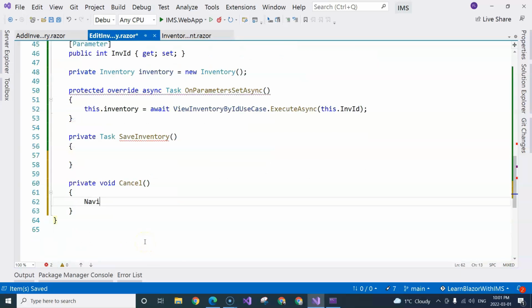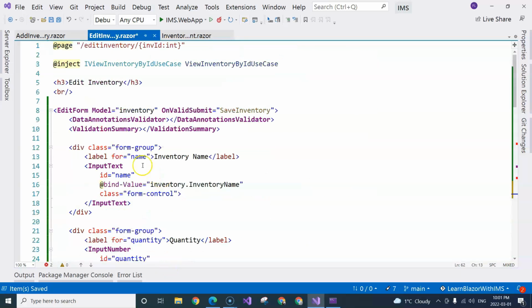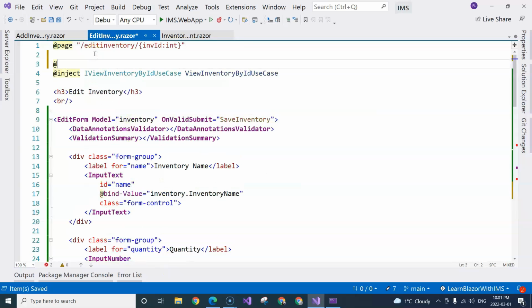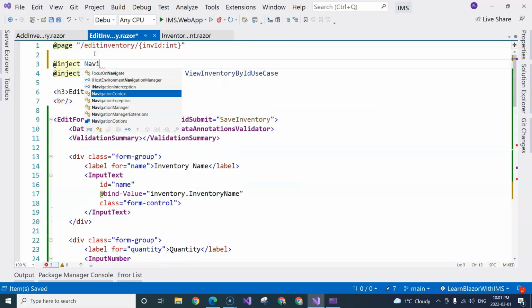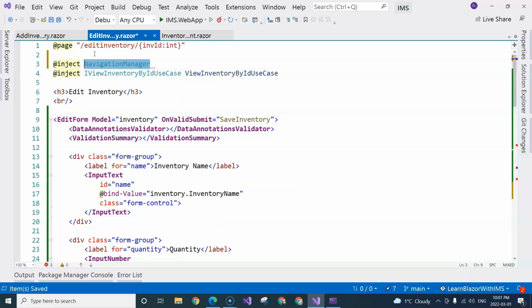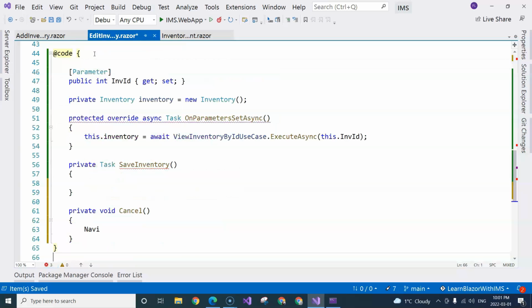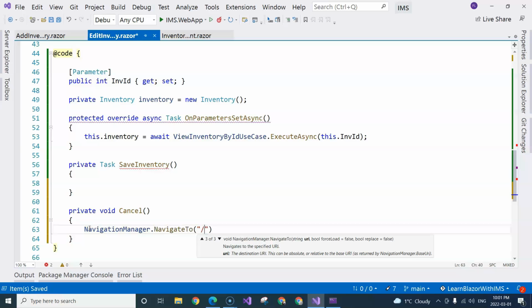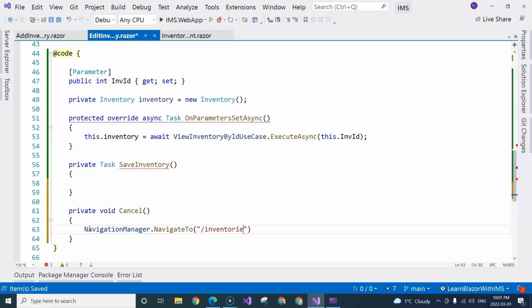So we can have the cancel button implemented here. We're going to use the navigation manager, which we can dependency inject at the top. Navigation manager. And then when we go to the bottom, we can say navigate to. So we're going to navigate back to the inventories, the inventory list. So the path is inventories.